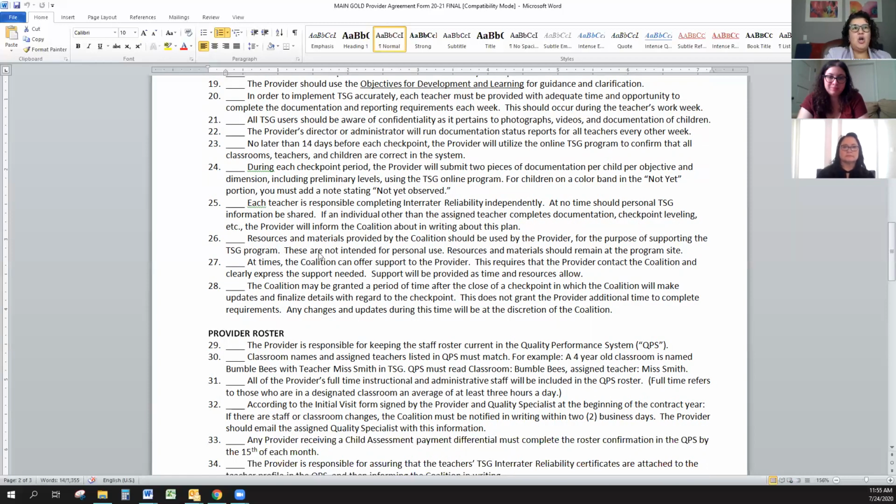Number 26, resources and materials provided by the coalition should be used by the provider for the purpose of supporting the TSG program. These are not intended for personal use. Resources and materials should remain at the program site. So on occasion, we may come in and ask you what schedule your teachers have in inputting information into the iPad that was gifted to you, or we may ask who has the objectives and development book. That is because those items are for center use and must stay on premises.